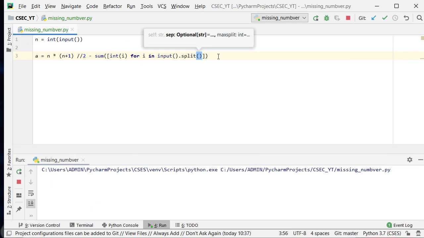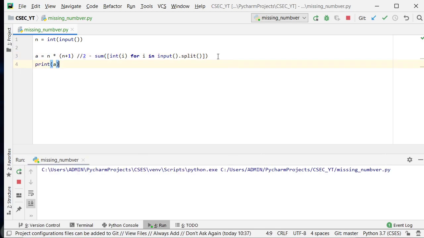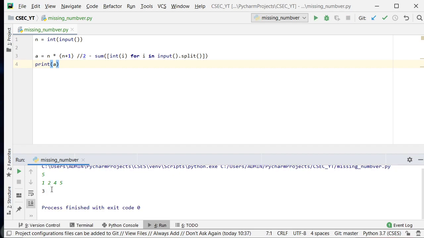Okay, let us check this out. Oh, we forgot to print A. Print A. Okay, rerun. 5, input 1, 2, 4, 5. Here we get our output.